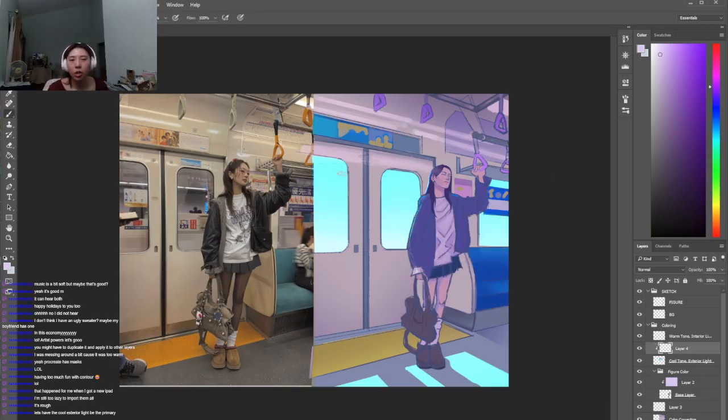So stuff that you can do, it could be a fantasy background, it could be like a cityscape that you like. But color-wise, you do want to keep it.